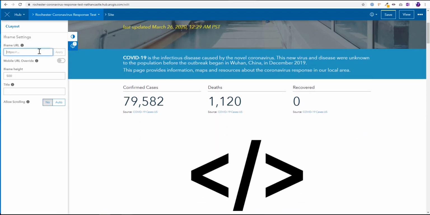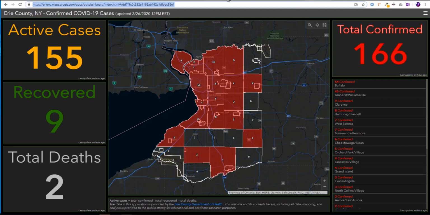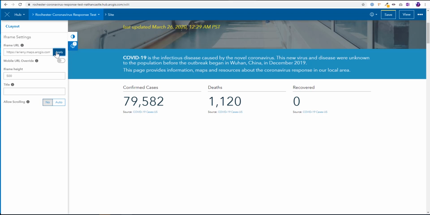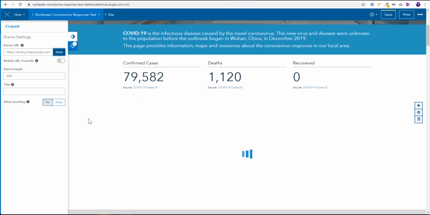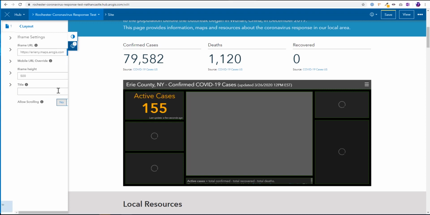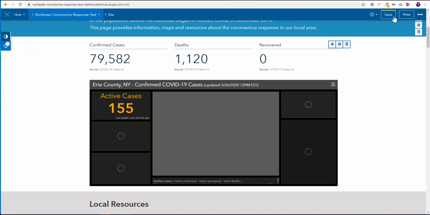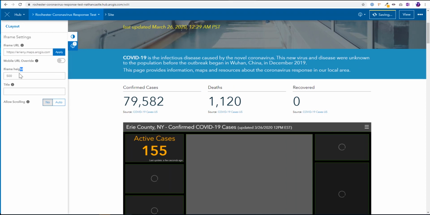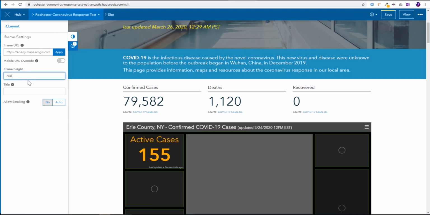And you'll see all I need to do is get that URL from that other dashboard that I have, which I copied. I'm going to paste that URL, and I'm going to hit apply. It's going to load in that dashboard, and now I have a dashboard embedded within my website. I'm going to hit save. So you can see, you can start to grow the content that's on your website organically as it's created during your response.